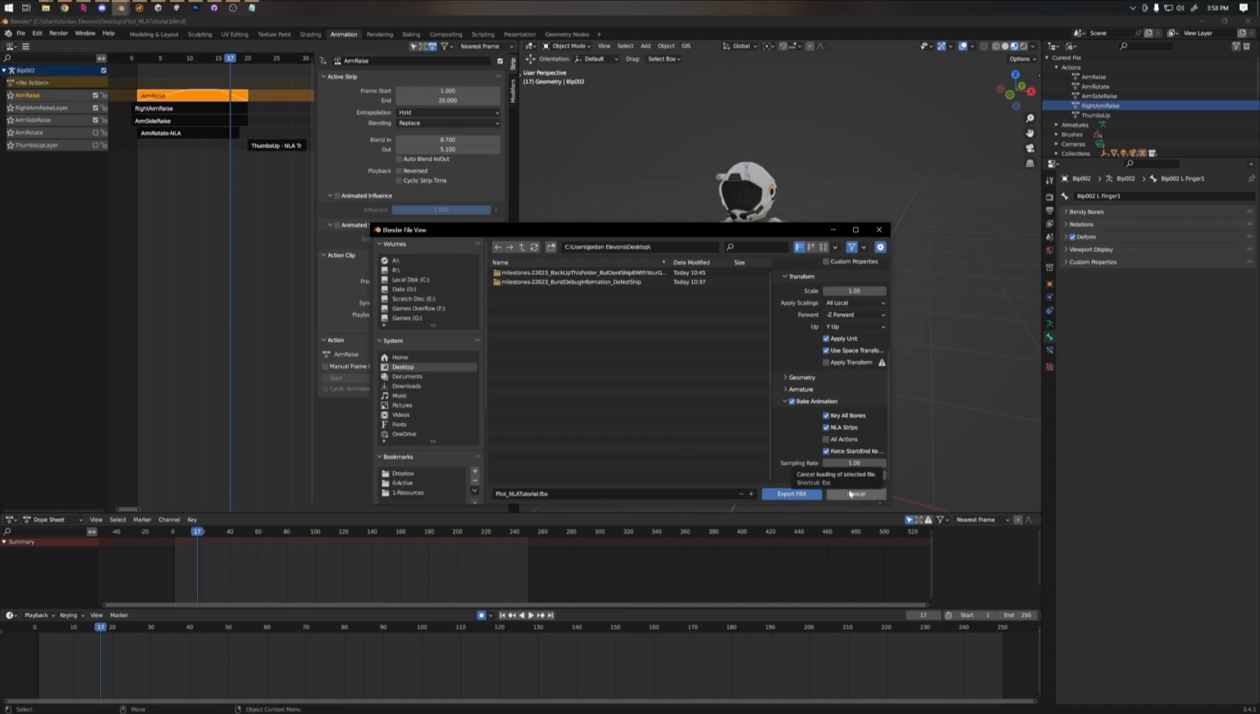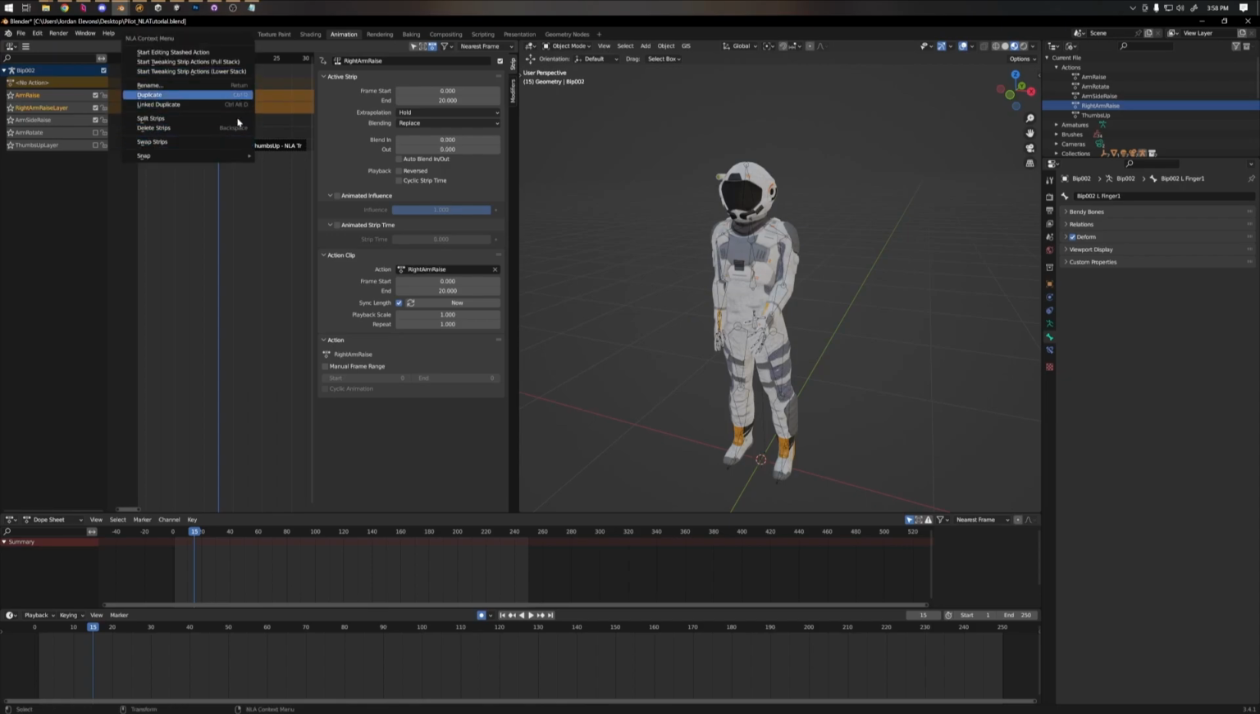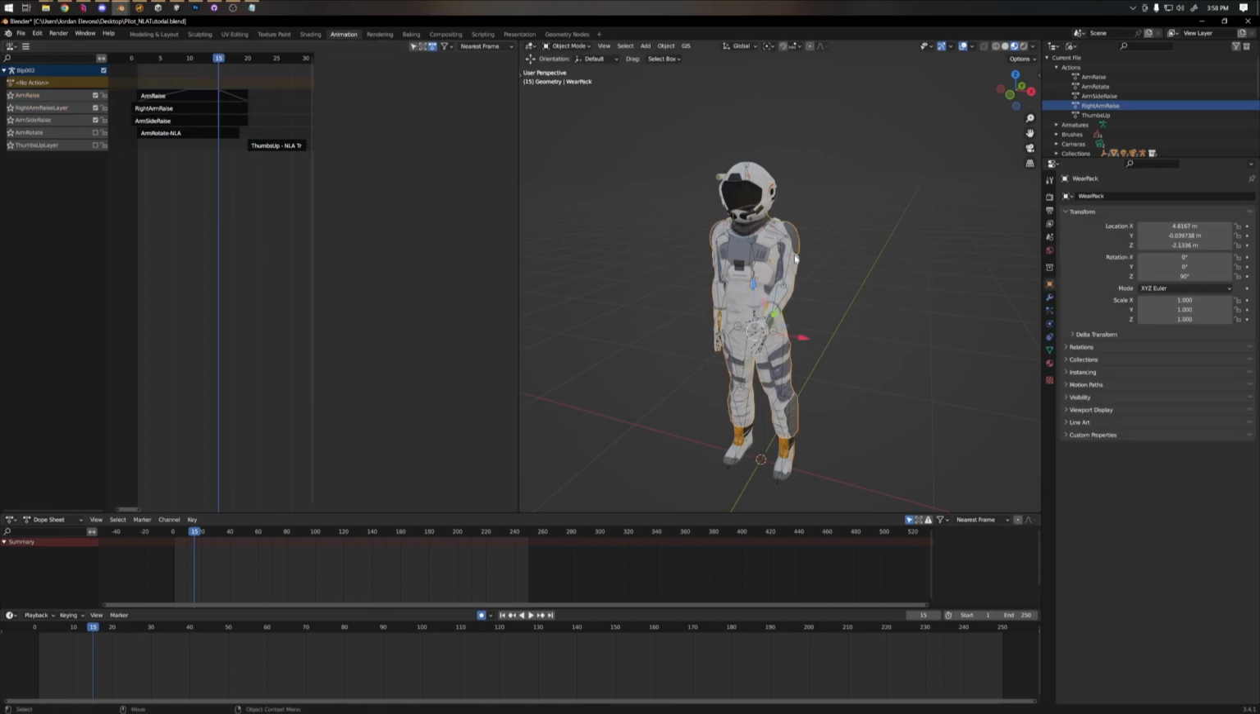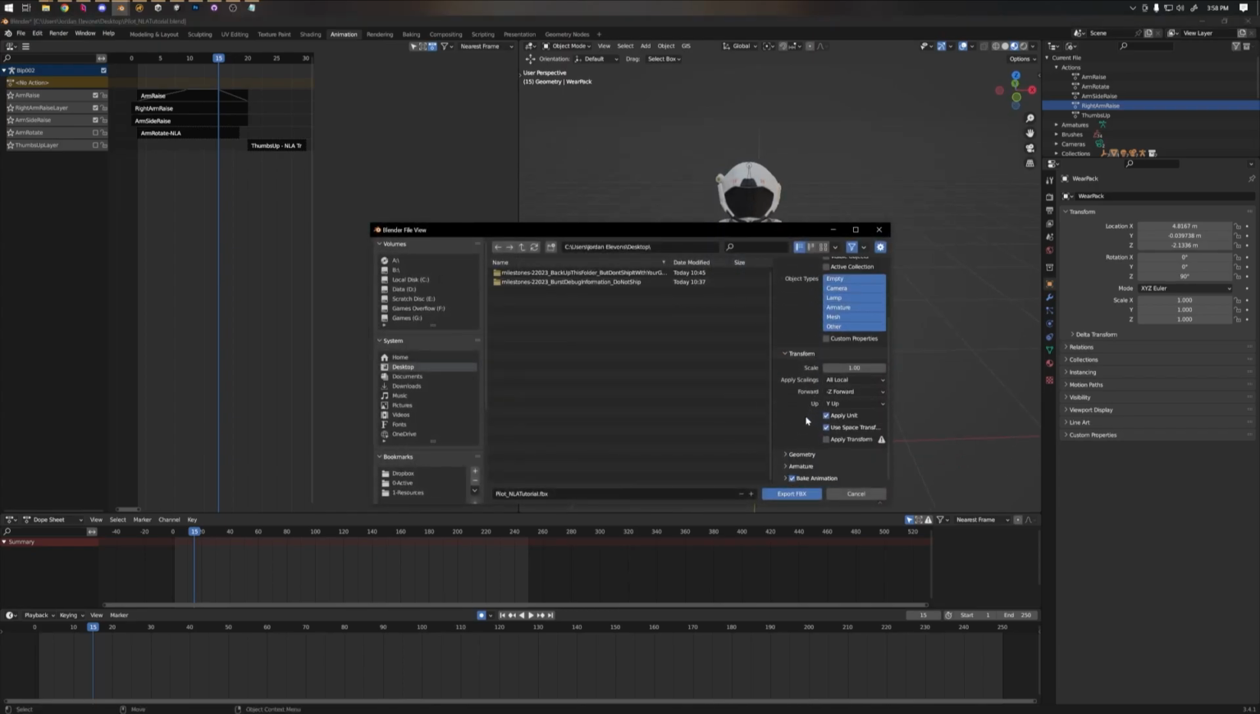Finally, how do you bake all of this down into a single file? So let's say you have a lot of different stuff. You have all these different animations. Unfortunately, you can't merge layers together. So the best you can do is export FBX. You want to bake the action, and then you want to export it all as a single thing without NLA or actions enabled.